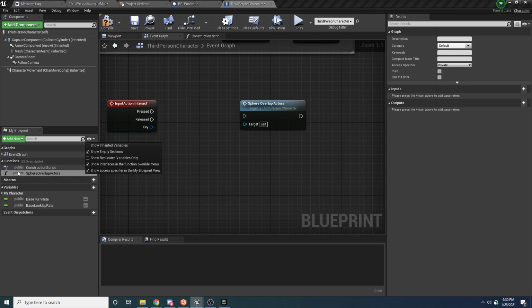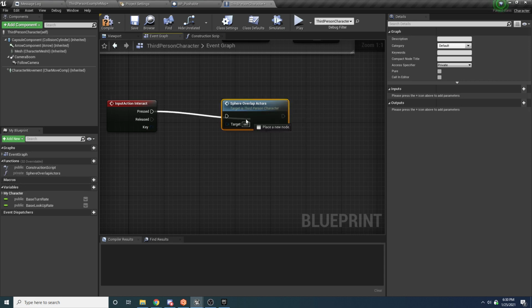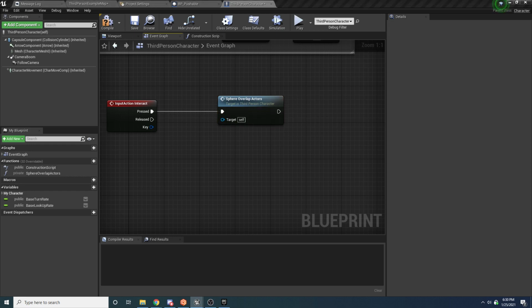It doesn't actually change anything. It just changes how it's displayed, but it's a little useful because it lets you know quickly at a glance what's private and what's public. You don't have to do that. It's just something I like to have on. So we will hook this up to the pressed for right now.